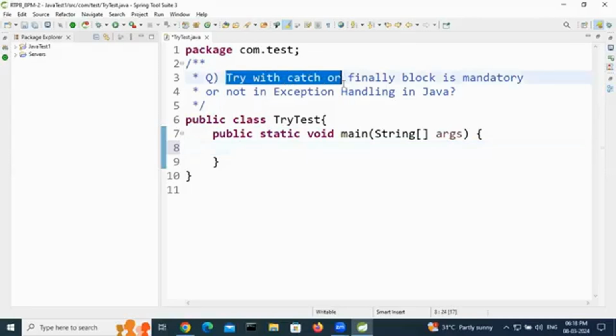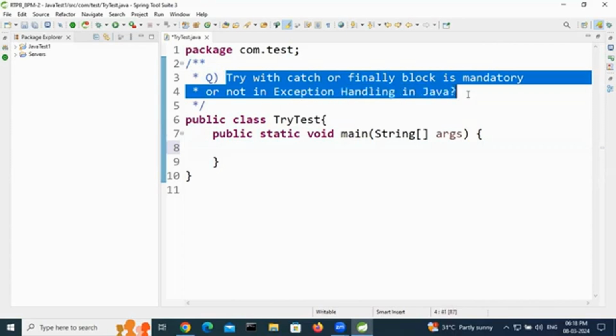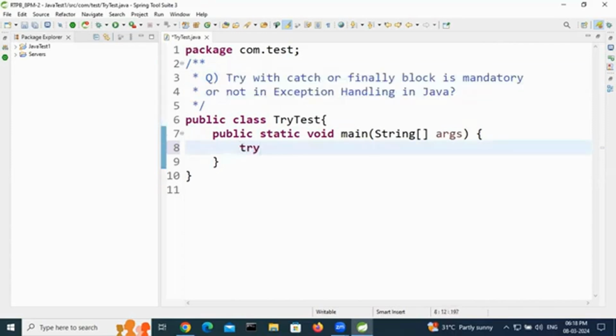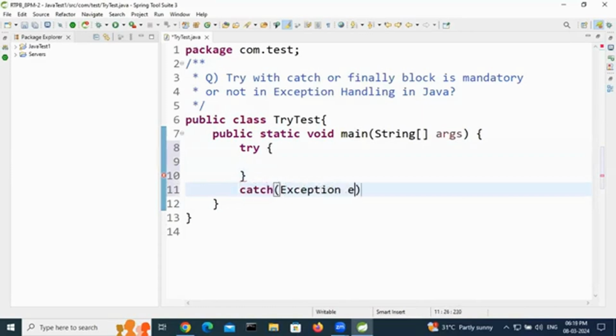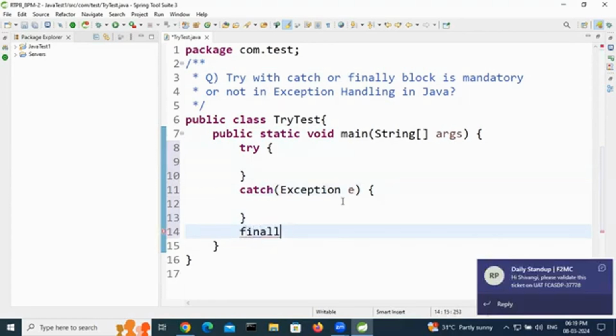Is a try with catch block or finally block mandatory or not in exception handling in Java? Try with catch block. Let's check the catch block. Catch exception. So try with catch block is mandatory. So there is no error. Let's check with finally. Finally.